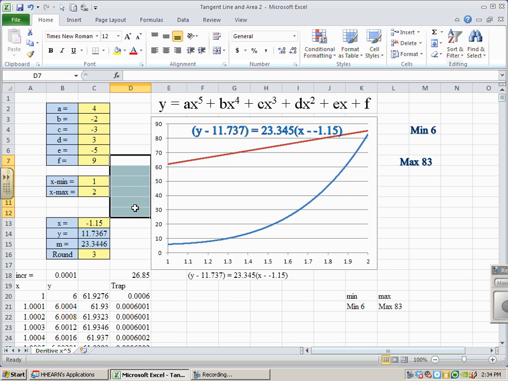So the most important thing when you're working with Excel is remember to take time to enjoy it. It's just a beautiful thing.